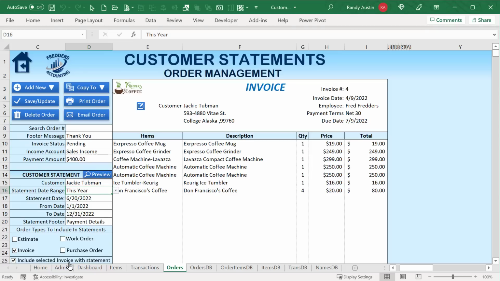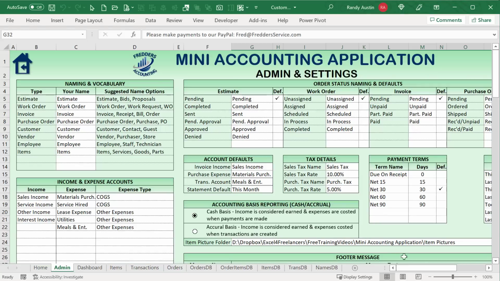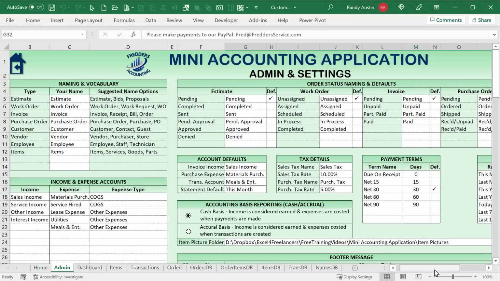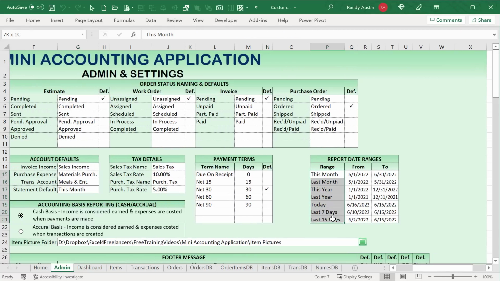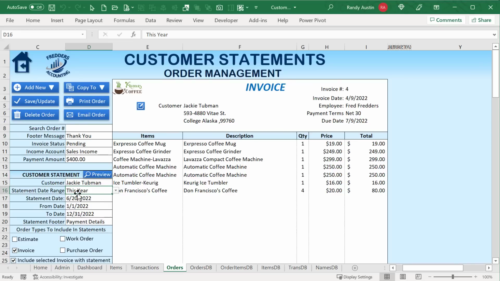That particular date range comes from our admin section. This admin screen is from the original mini accounting. However, the part that we're going to be using today is this date range right here. We've got a named range called date range. There are corresponding from and to dates. So that means when we change that date range inside the order screen, I want to make sure that the from date and the to date automatically change. It's currently in June, so last month was, of course, May 1st to May 31st. However, if we want to change it to today, that would be June 16th, which is the current date of this recording. So we'll keep it on this year. That's going to allow us the most flexibility, the most types of orders.